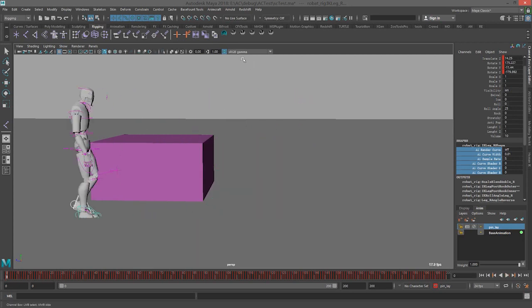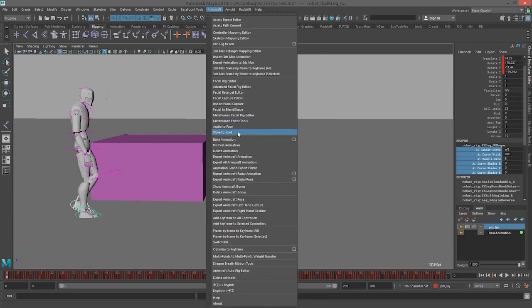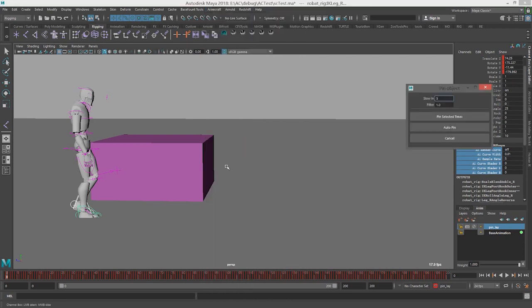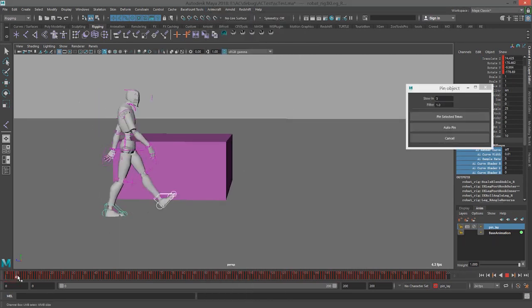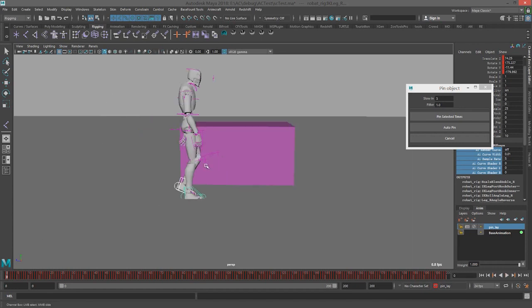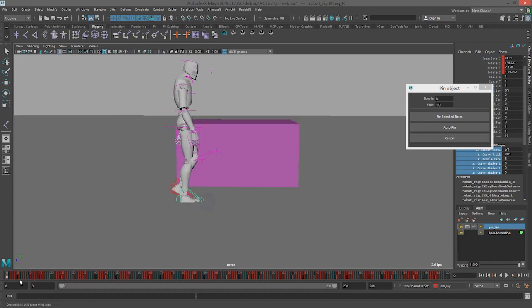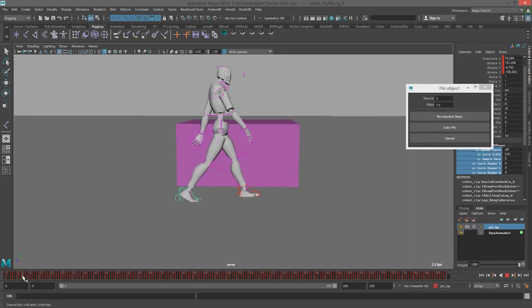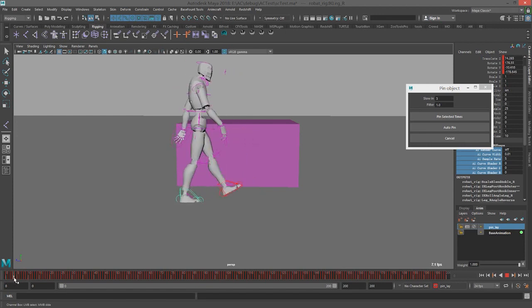Here we provide a tool that can fix it. It can resolve the foot sliding issue. For example, with this character, we can see its right foot is shaking all the time at the beginning frames. And this tool has two usages.